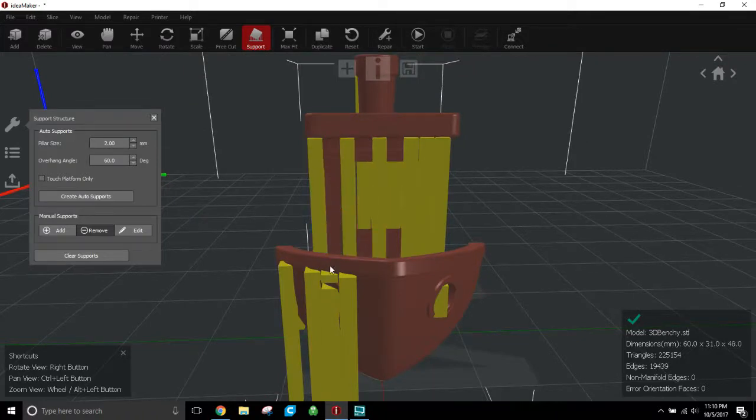I can tell you from actual experience too, in printing with supports, in general they are of high quality. They come off really easy, without a whole bunch of prying and messing up your print while you're pulling them off. So in general, I've been real happy with the quality of the support removal and the prints overall coming out of Ideamaker. Let's do one more example.